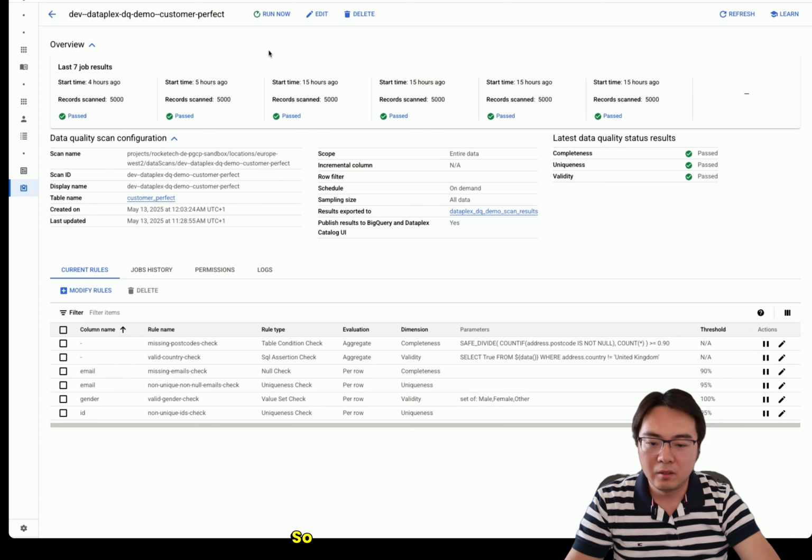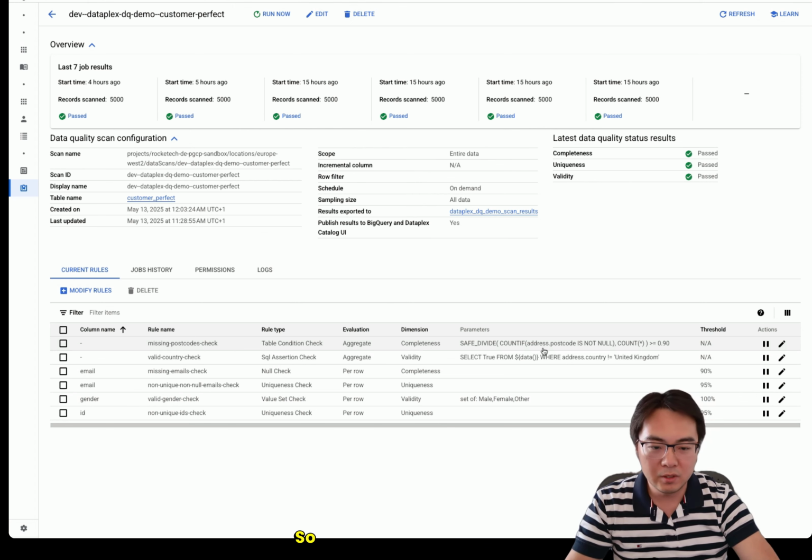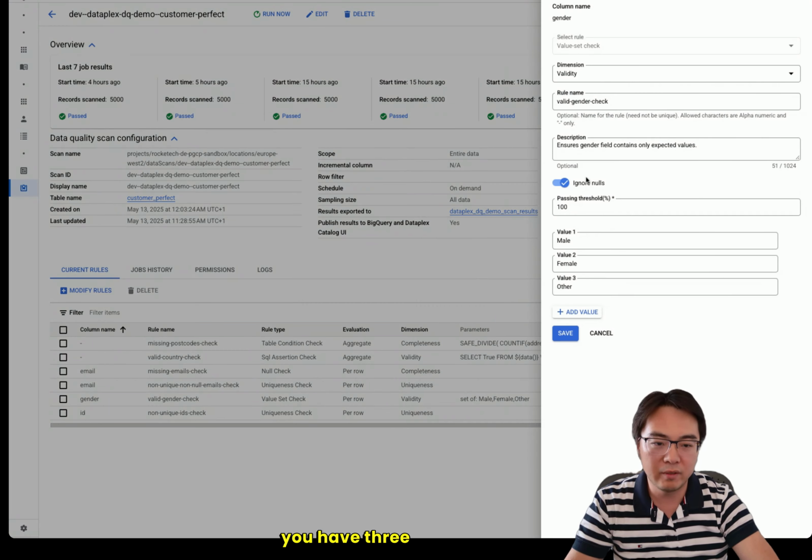The YAML contains all of the definitions, from ID, gender, emails, all of these rule names. Remember all of those things I set in there, and the rule type, the evaluation, the dimension. This is the most important thing, like which category you're talking about, and then the parameters, right? This is very, very useful, because the YAML, as you can see, even for some of the complex ones, here you have three values, right?